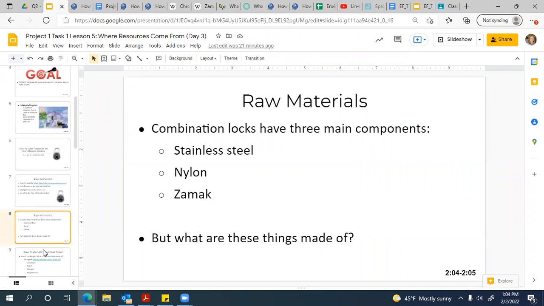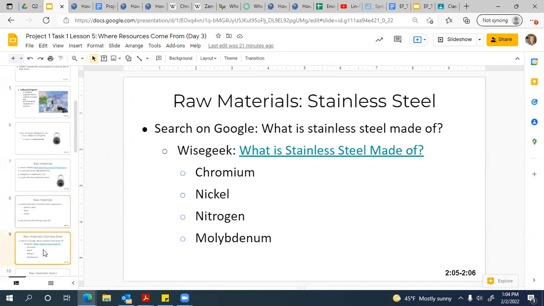But what are these things? What are they actually made of? I can't dig in the ground or go to a tree and grab some stainless steel or some nylon or Zamac. So you're going to do some of your own research to figure out what your raw materials are made of.